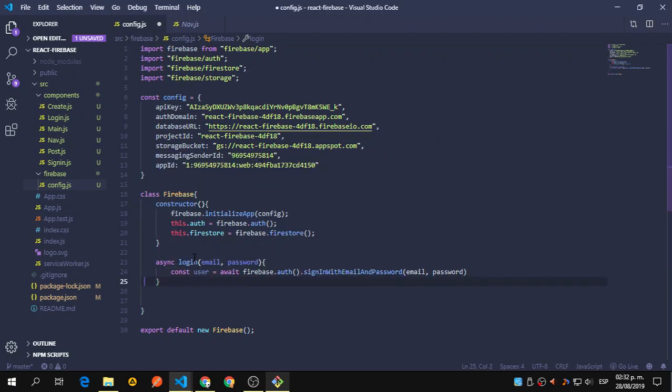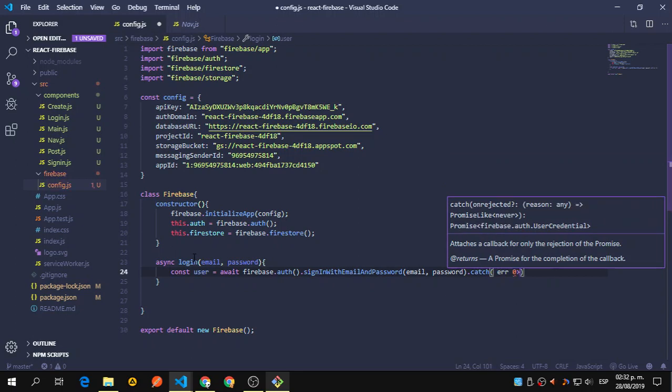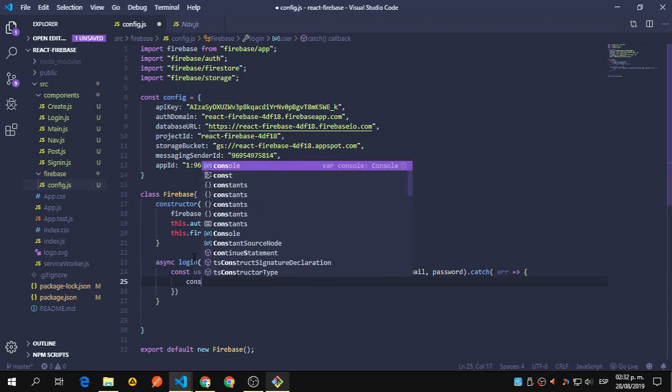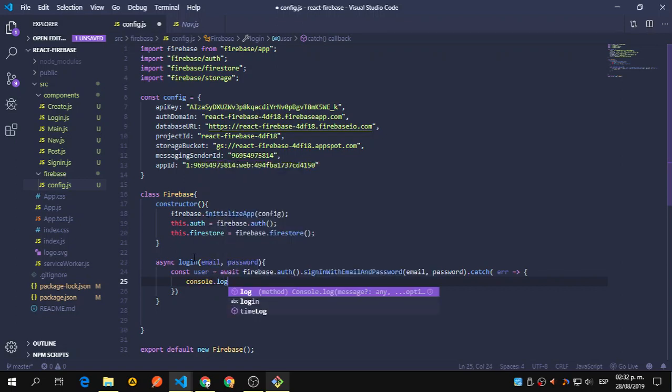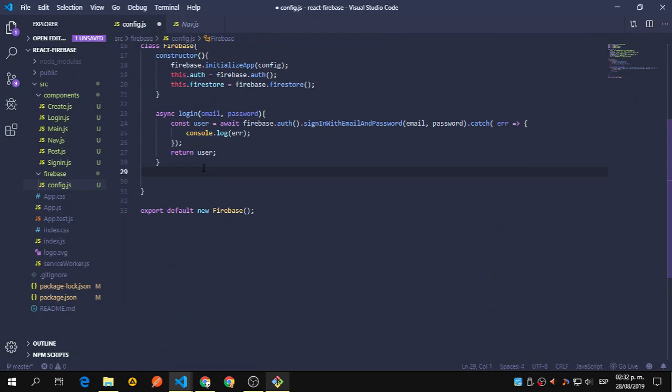and here we are going to catch the error of this instance. Let's say error and console.log error, and let's just return the user in case there's a user. So let me scroll a little bit so you can see better.